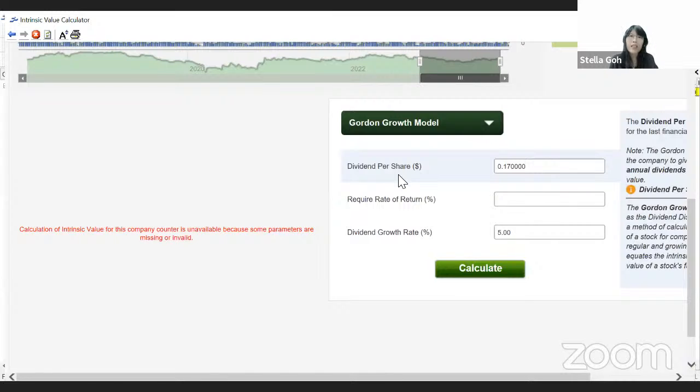So for the Gordon growth model, you also can use this to calculate the intrinsic value. So this model will utilize the growth of future dividends to estimate a company intrinsic value. So it is suitable for the company with stable dividends payment policy. Okay, the company must have stable dividend payment policy. Then only you use this model.